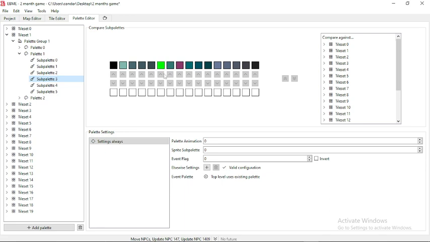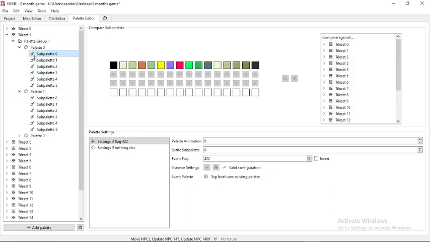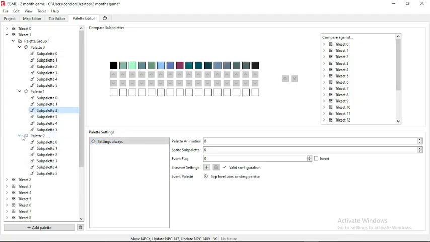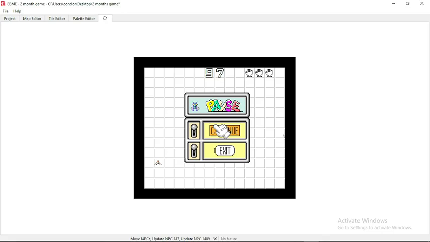This is the Dark palette. If this flag is on, it will set to this palette. Yeah, this is the Dream palette. Not Dream, I don't know what it's called. Anyway, I hope you enjoyed the video.